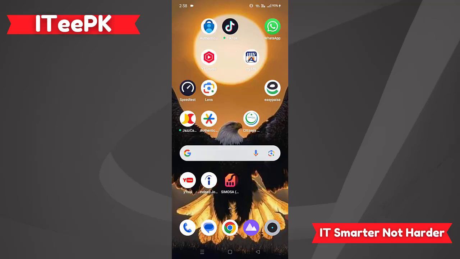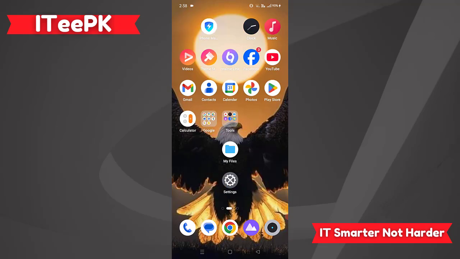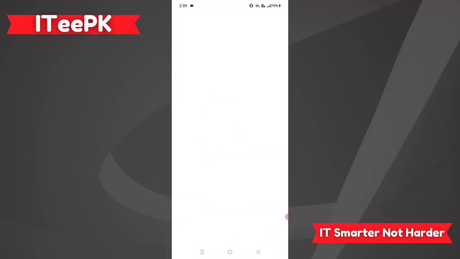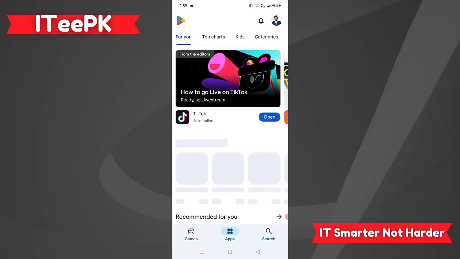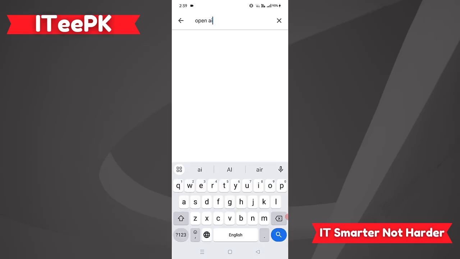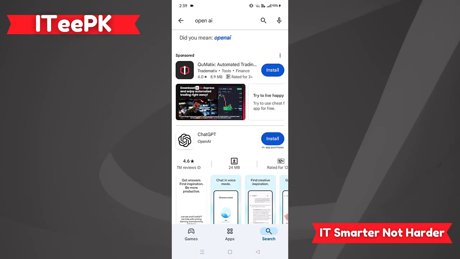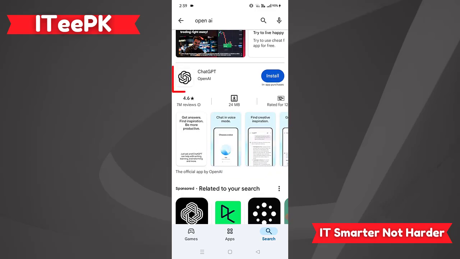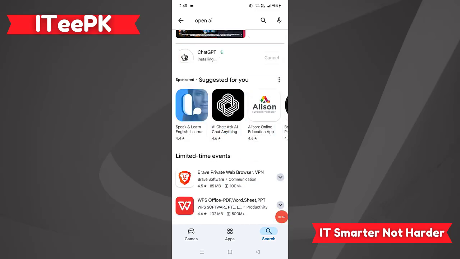Either you are on an Android phone or you have an iPhone with you. On Android, please go to the Play Store, and on your iPhone, please go to the App Store. Once you are there, please type OpenAI and search. You will find this ChatGPT by OpenAI install option with this logo. Let's go ahead and install it. ChatGPT is downloaded and now it's installing on my mobile phone.